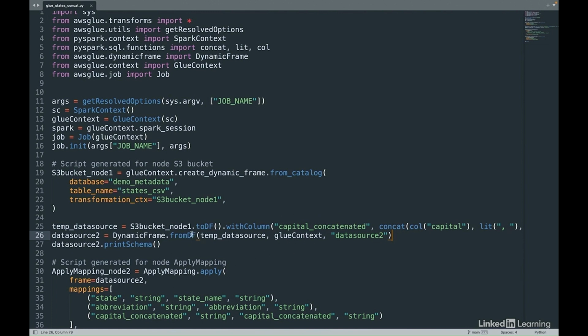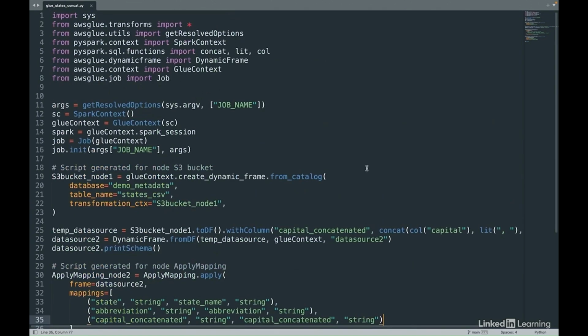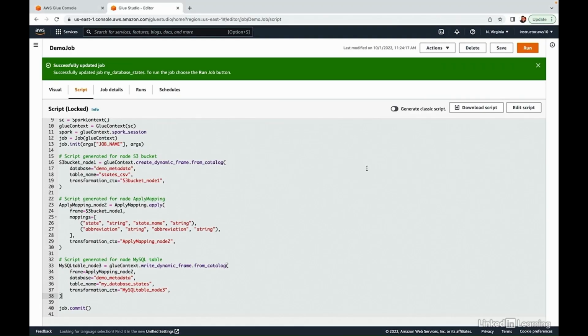So we create a new data frame out of that dynamic frame, print schema just for a little debugging purpose. And then here, I've added a new line to the apply mapping to make sure that capital concatenated maps to the same name column in the destination. And that's it for changes. If you copy this entire script, we can head back to the AWS console and put it in.